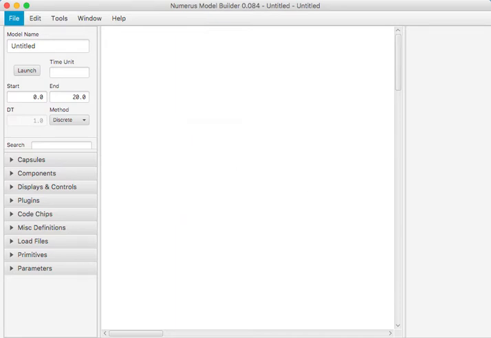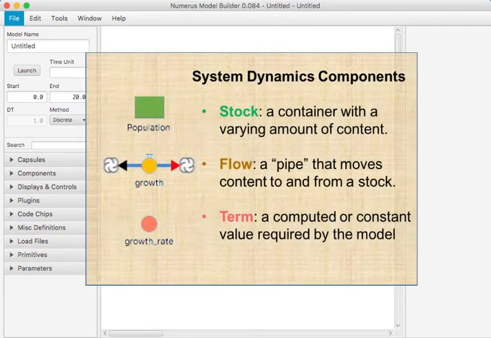Numerus simulations are built from components that abstract the dynamic behavior patterns found in our model. For this model, we'll use 3 types of components. The first of these is called a stock. A stock represents some quantity that is varying over time. We can imagine a stock as being like a reservoir that is both filling and possibly draining according to some property of the model. We abstract the filling and draining using a flow, which we imagine to be some sort of pipe that moves the stock's content to or from the stock or from one stock to another.